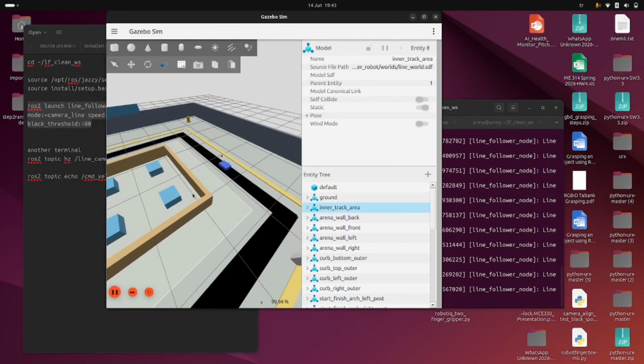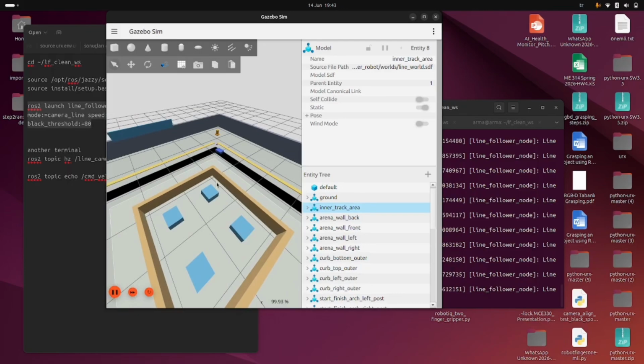The robot uses its downward-facing camera to detect the black line. The controller calculates the line position in the camera image and publishes velocity commands to cmd_vel. As the robot moves, it corrects its direction based on the detected line error. When the line is close to the center of the camera image, the robot moves mostly straight. When the line shifts to one side, the robot changes its angular velocity to return to the track.